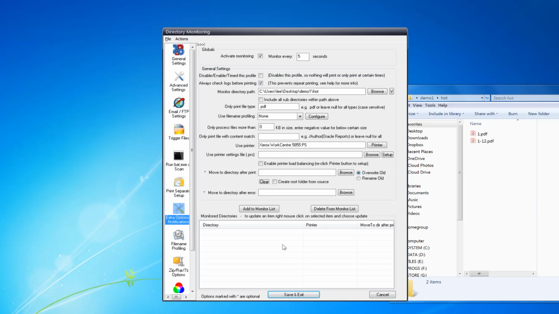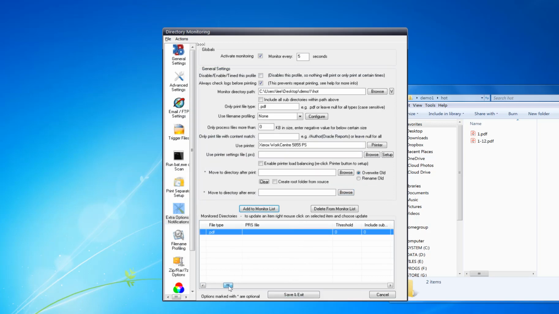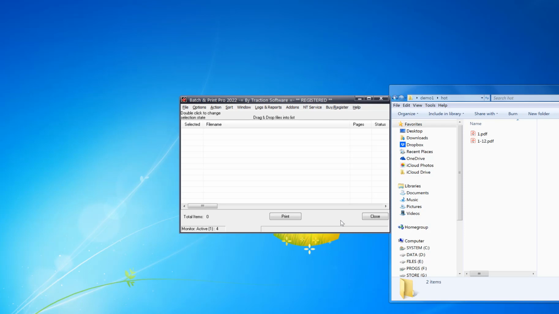So that's now all set up. Save and exit, add to monitor list. If you scroll across, you can see the settings there that are set, including your replication setup. So it's set there, that's ready to go. So I'm going to save and exit. Now it's going to scan the folder.